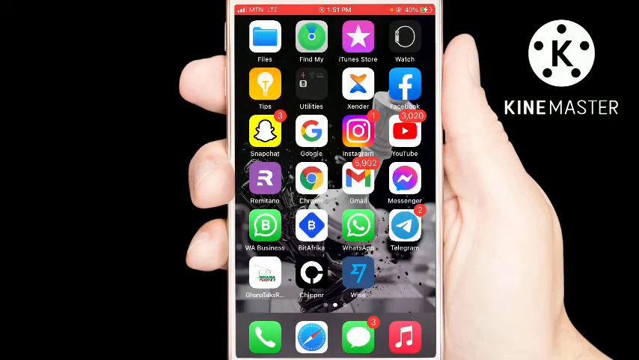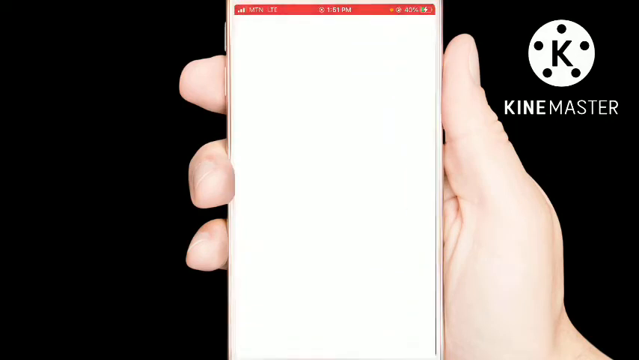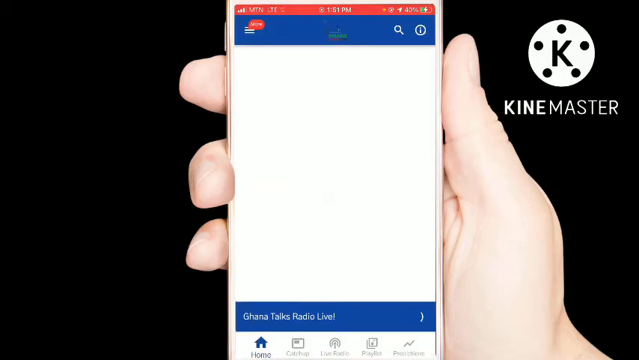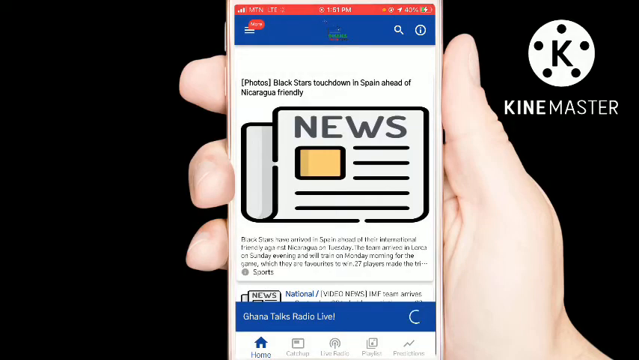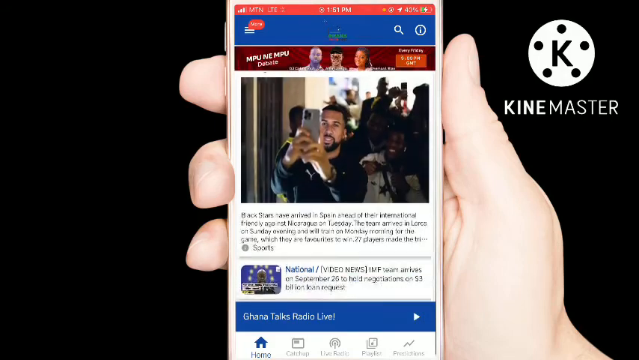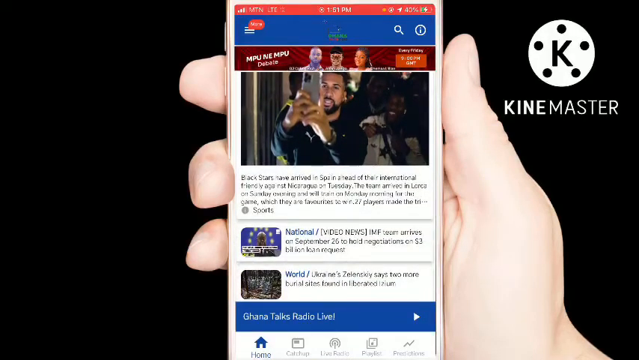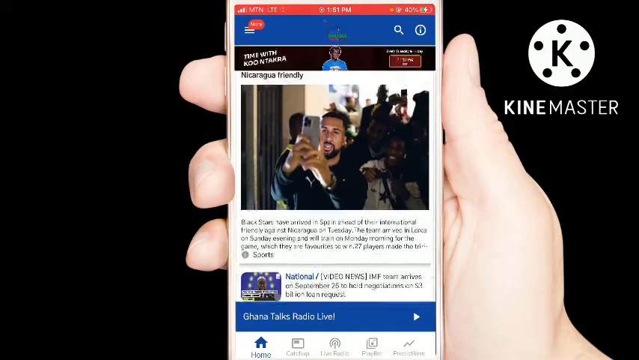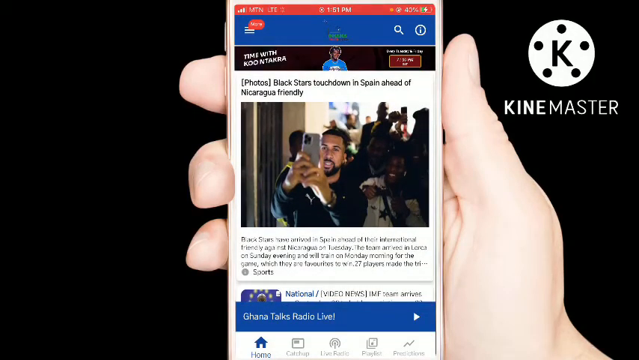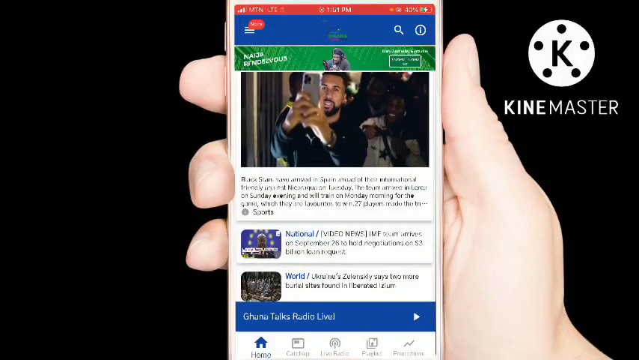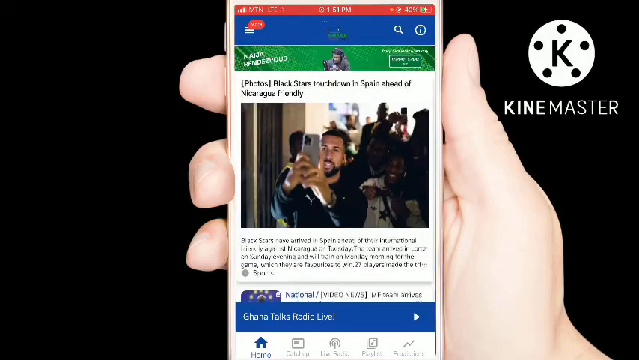So guys, the app that I'm talking about is the GhanaRadio.com, the Ghana Radio app. I'll be showing you how you can use this app to make money for free. If you are an iPhone user, you can go to the App Store and search for Ghana Radio. If you are an Android user, you can open Google Play Store to search for the Ghana Radio app to download the app.